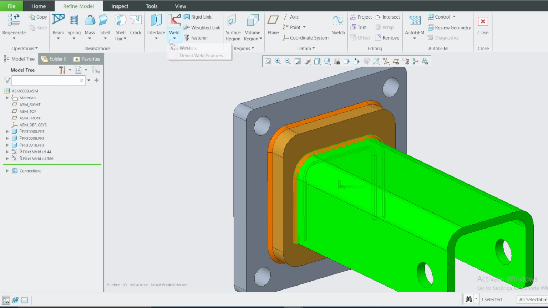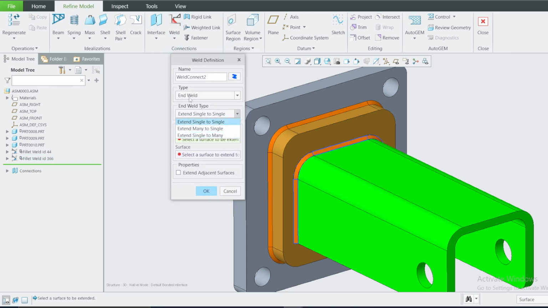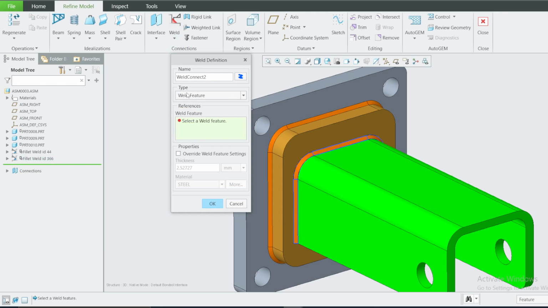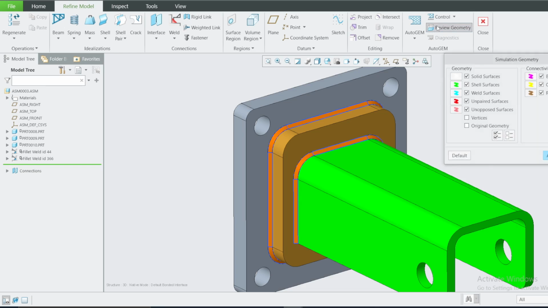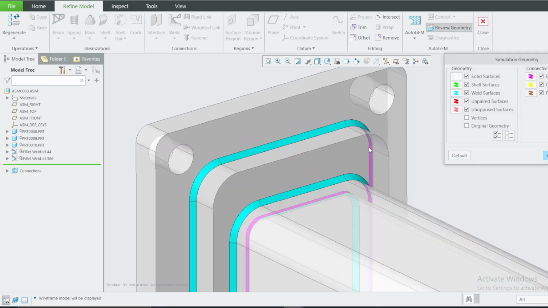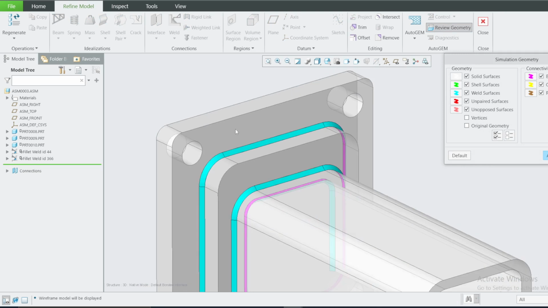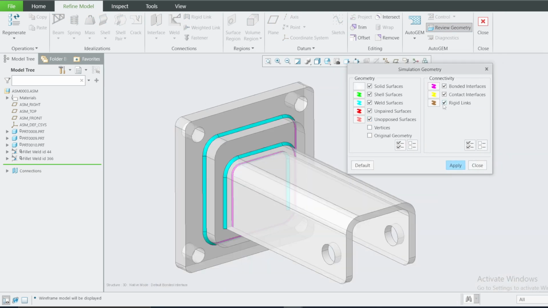Okay, again, weld, it is a weld feature here. This one here, override, assign material here. The reason why I'm selecting override is for you to assign material. Same case applies. If I go back to now review geometry, you'll see now my geometry has this weld that is connected. You can see this small window.